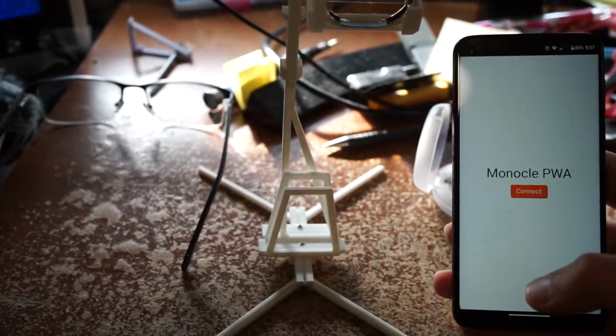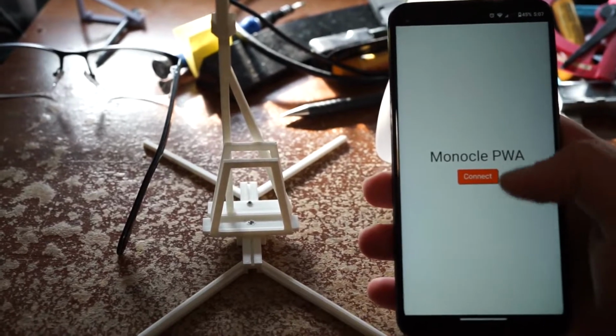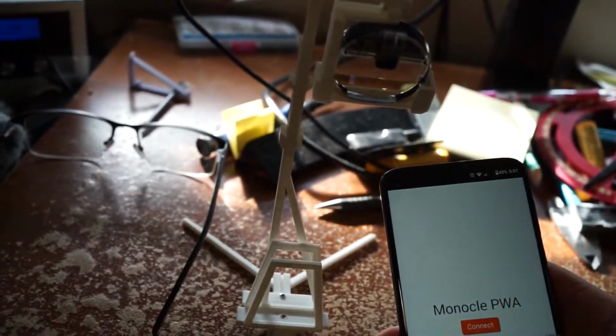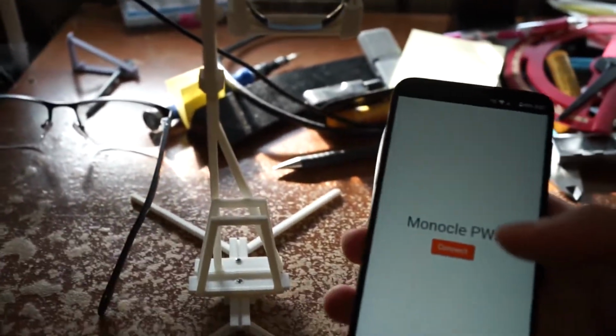So I want to do a quick video on this ReactJS PLE app I made for the Monocle. You can kind of see it there. That's why this stand is here. The phone goes here and records it.